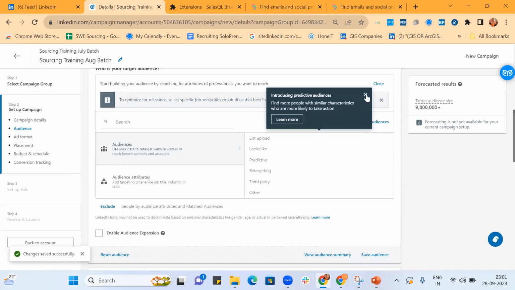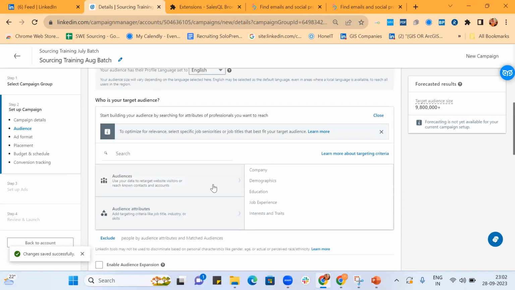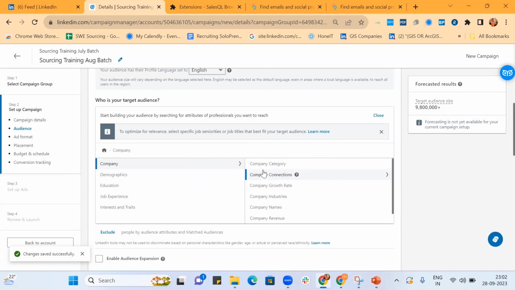So either I'll upload a list if I have a targeted audience, but that's completely a marketing way of doing it, so I would not do that. Rather, I go for audience and then I'll say audience attributes. Now I say interest or job experience, or let's say first I'll hit company. Tick, tick, tick, tick, company names.